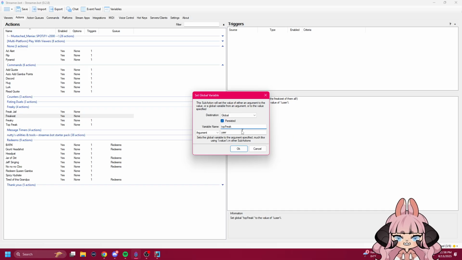And you're going to name your variable. To keep it easy on yourself, just keep it consistent. That's all I got to say. So what I did was name it top freak. That's all I did. And then the argument. So it's basically saying like, what variable do you want? The user. I want to store the user in the variable top freak. Okay. And then you hit OK. So you're basically going to just type this out and make sure this is argument.